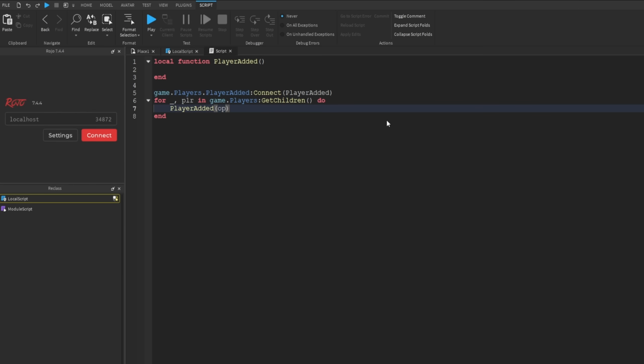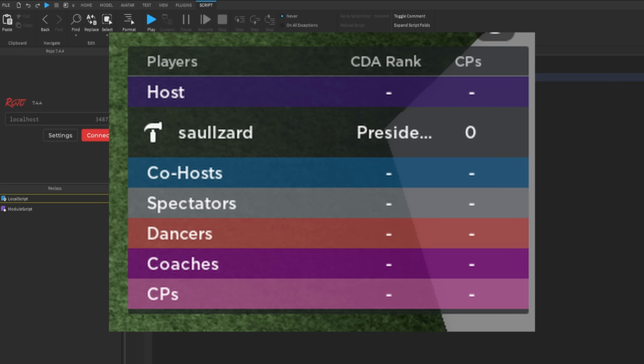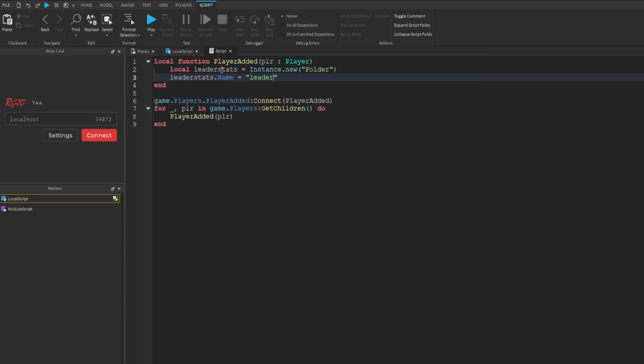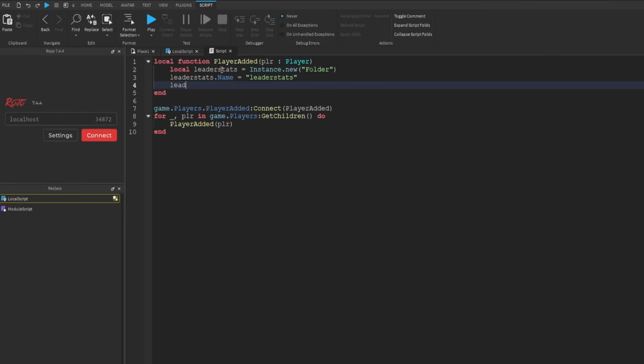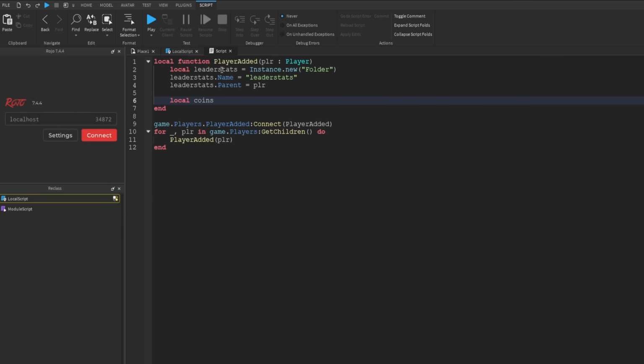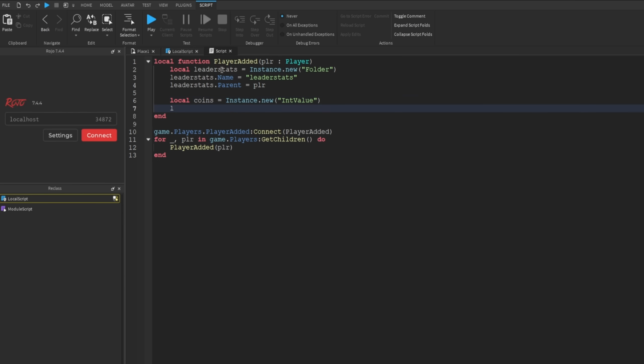To create a number on the leaderboard, as seen in most Roblox games, you're gonna need any object named leaderstats, all lowercase. In my case, I've chosen a folder because it's the one that makes the most sense. The folder is parented to the player, and then we are ready to add variable objects to it. Let's make an object called coins and parent it to the leaderstats folder.